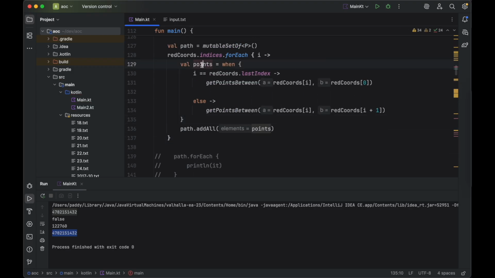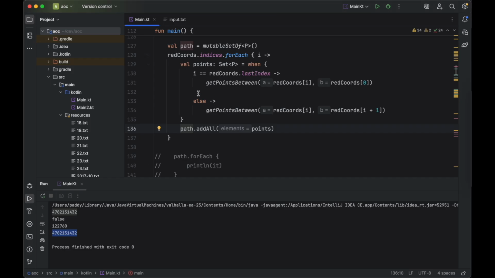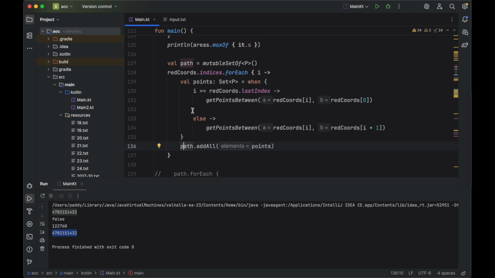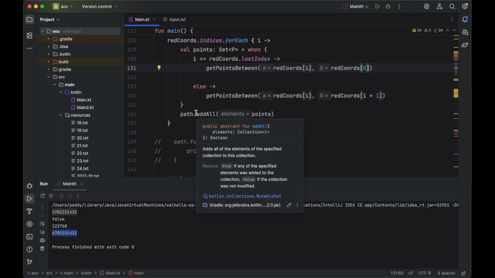This makes sense. Okay, so I get points between, which is a set of points. Then I can add this to my path, and then I have this path of points between. So these are the red ones, and then I have these x points also in my set, so I have this set of all the points that are on the path, and it's like a circle. And the way I connect it is I take the current one and the next one, or if I have the last index, I take the first red coordinate, because then I loop the circle, and I know the path is definitely a circle as well.